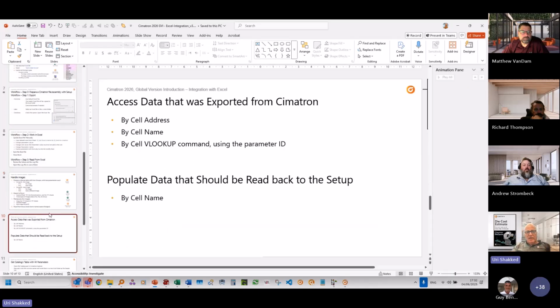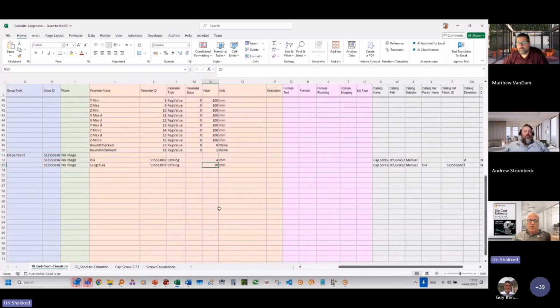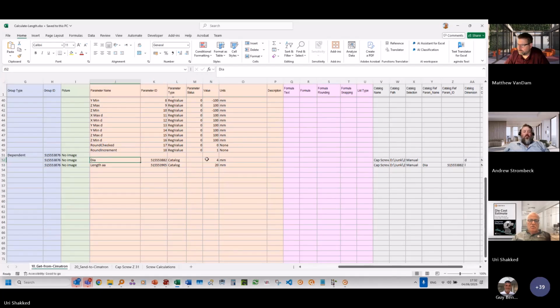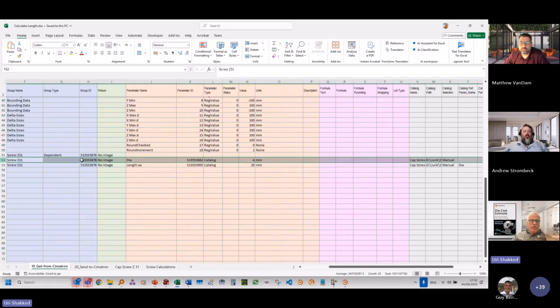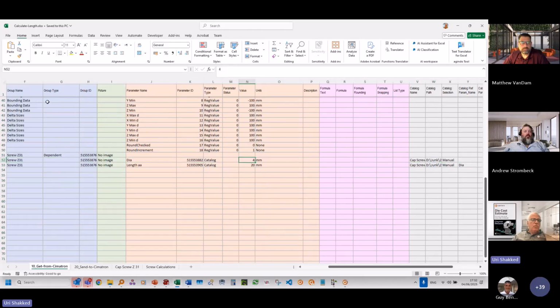How do you access the data that you just exported? That's a good question. For example, in this Excel, all I wanted from this sheet is actually this number, 4. This is the diameter that the user chose. So how do I access this 4? One way is to say the sheet name and then N52. So I know that I will access it.